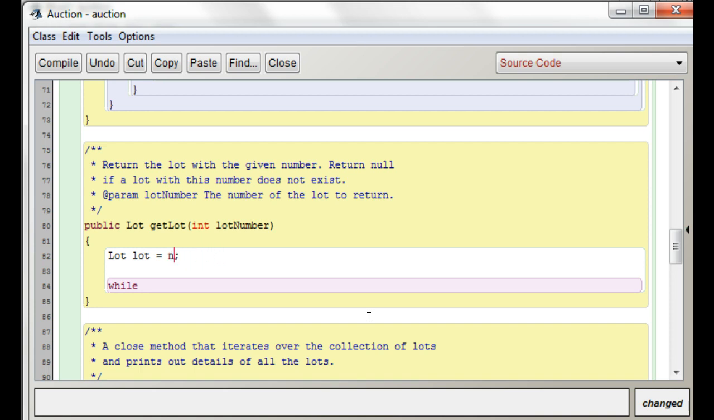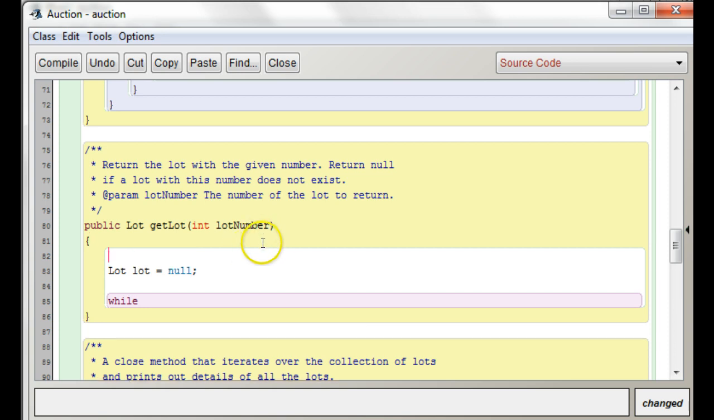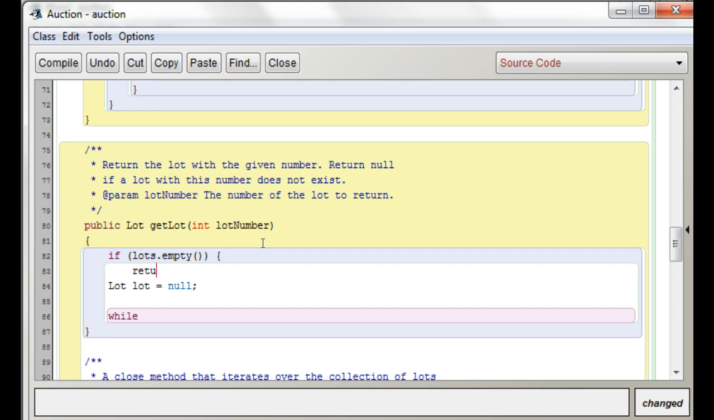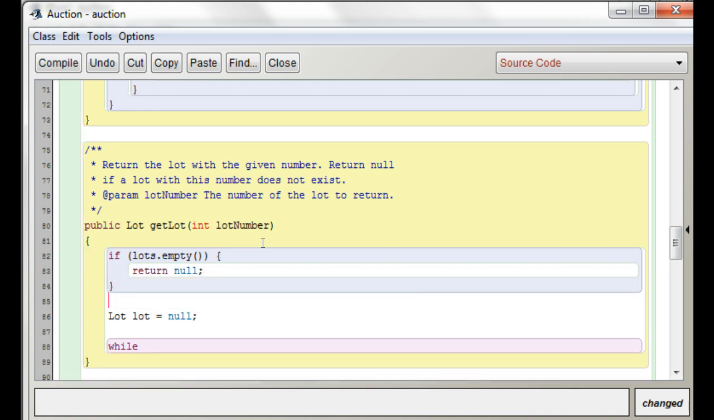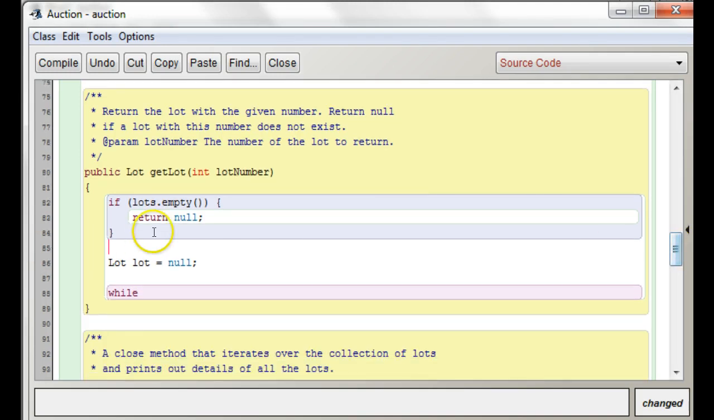Okay, this is getting a little tricky now, because if the lot's empty, well, okay, how about this? We could say if lots is empty, then we'll just return null right away. Because if there aren't any lots, then we're done, right? We can't get lot number 3 if there are absolutely no lots in the list, right? Okay, so that takes care of that case.